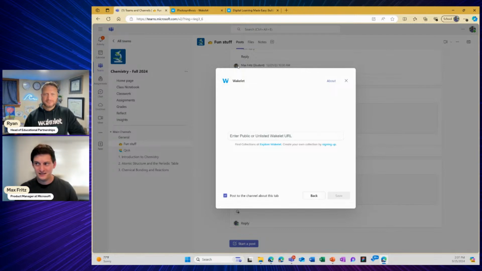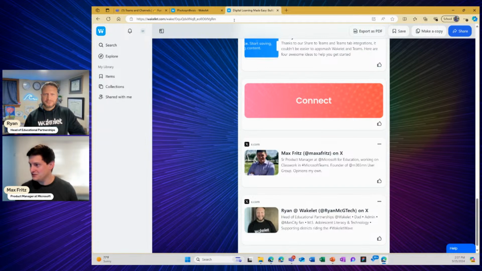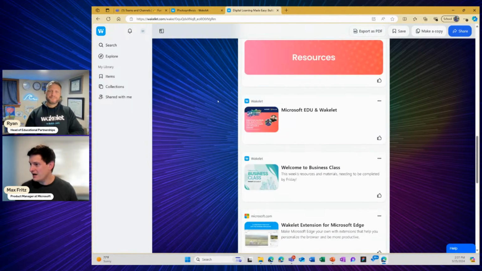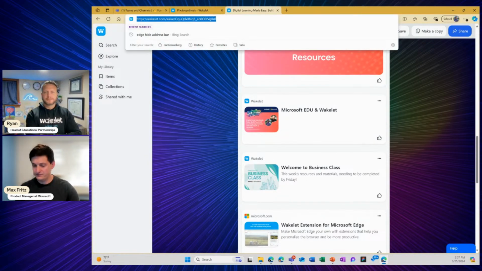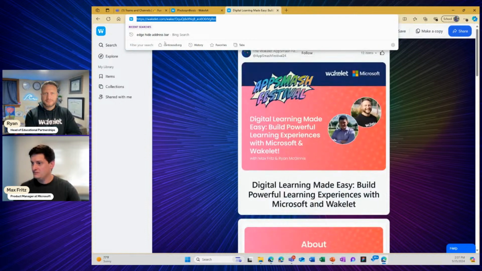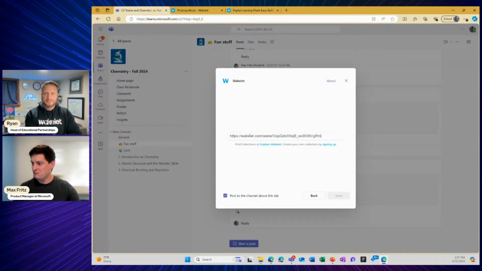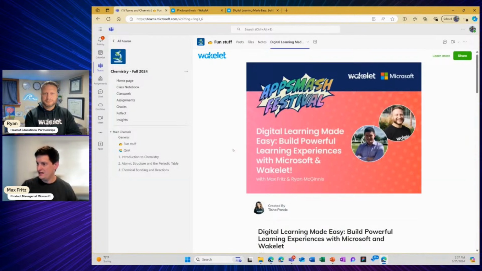So let's take the one for today's session right now. So let's go into here. Let's grab the Wakelet URL. And let's go back to Teams and paste that right on in. Green check mark, we're ready to go. I'm going to hit save. And now Wakelet is embedded, ready to go in Teams.